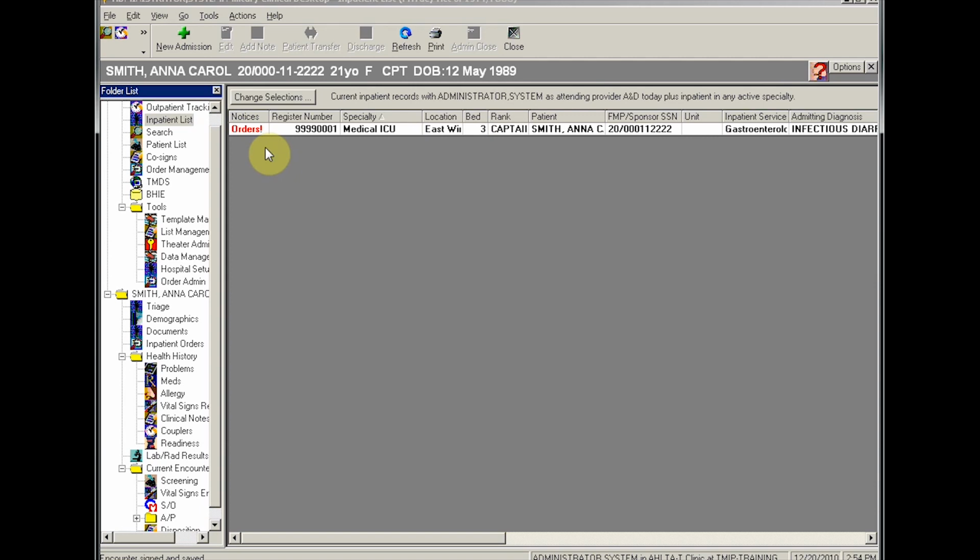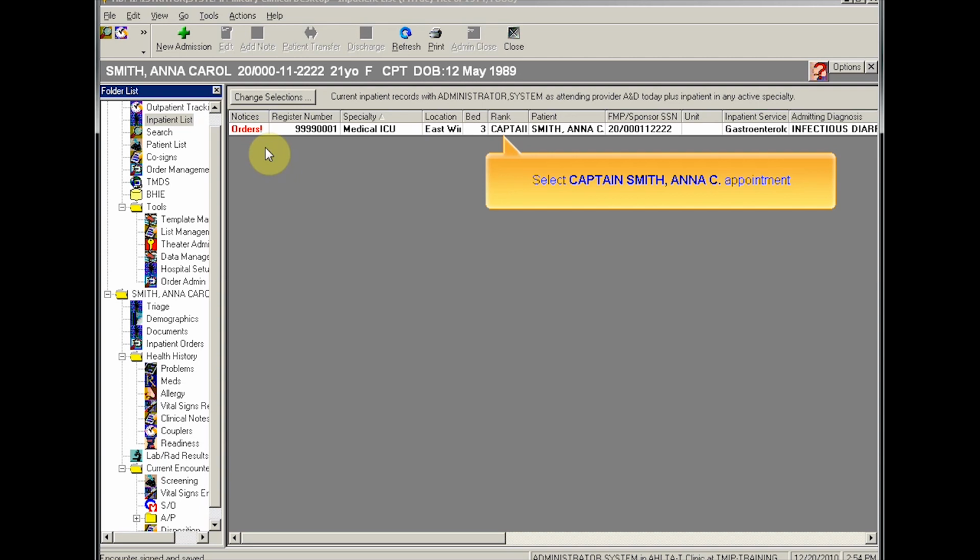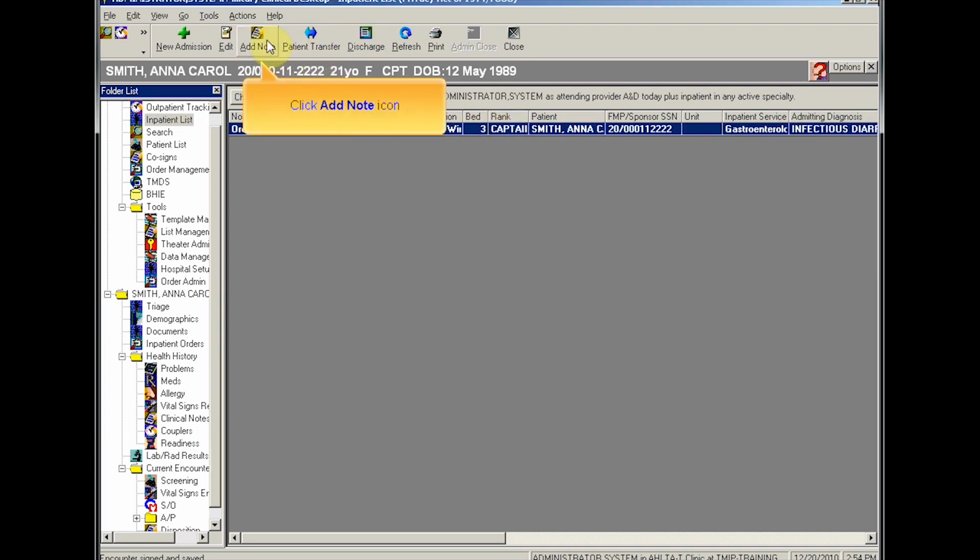A day has passed and Captain Smith is feeling better. As the nurse, you need to add a note pertaining to the patient's progress and acknowledge the orders. Please note, you are logged into the application as a nurse to complete the following task. The note types differ based on your role. With the patient selected, click Add Note from the action bar.